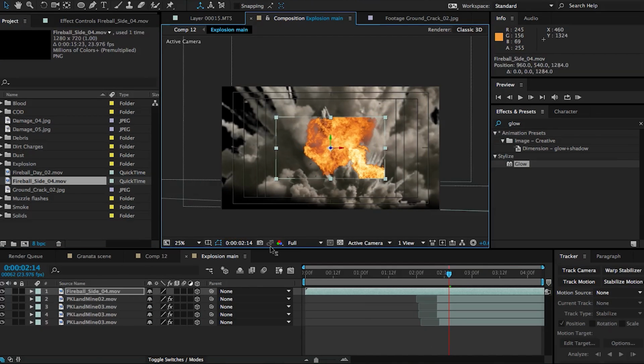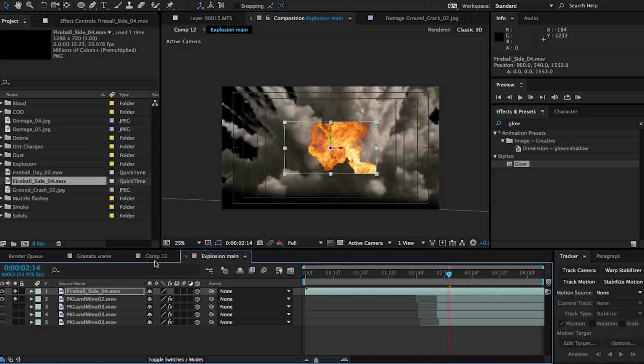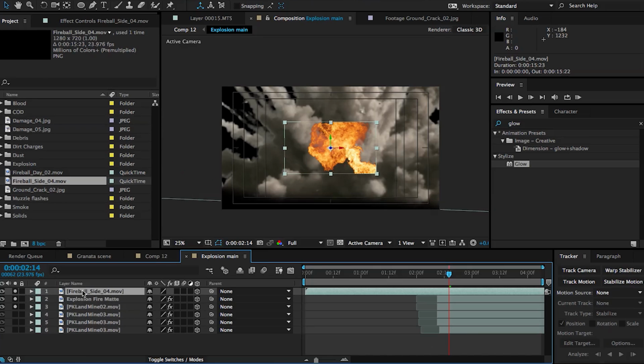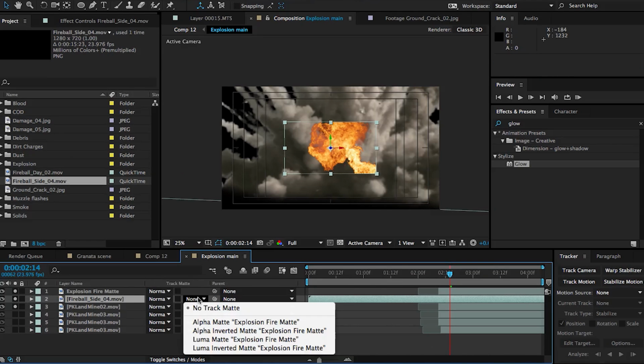So make it a 3D layer and place it just below the front part of the explosion. By the way, it's always good to name these. I should have done this in the beginning. Could avoid a lot of confusion. So we're going to name this explosion fire matte, so you can sort of see where we're going with this. And I'm going to place the fireball below that. And then I'm going to set the explosion fire matte as its alpha matte.